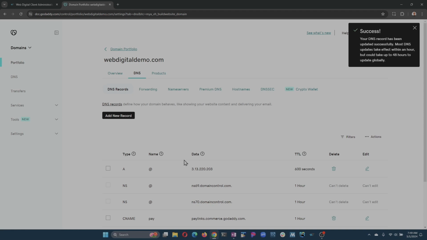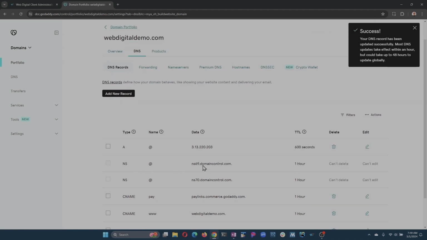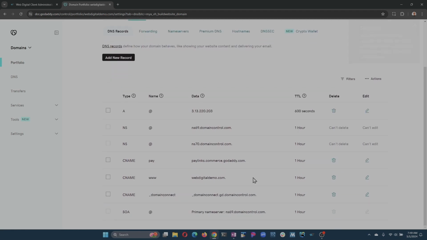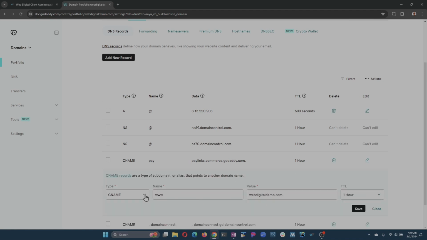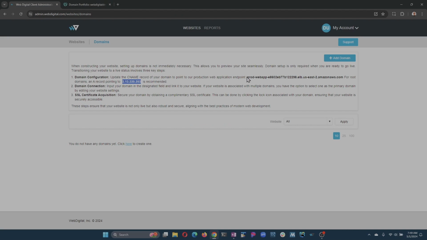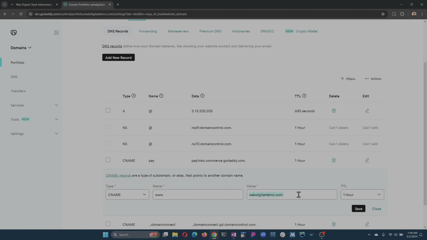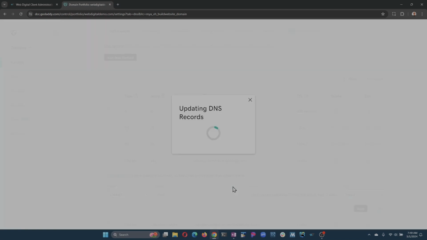And yeah, so now the root domain is pointing to the right place. The www CNAME record, you can see that over here, the CNAME record www. We're going to be setting this to this value over here. All right. So I'm going to be saving that as well.